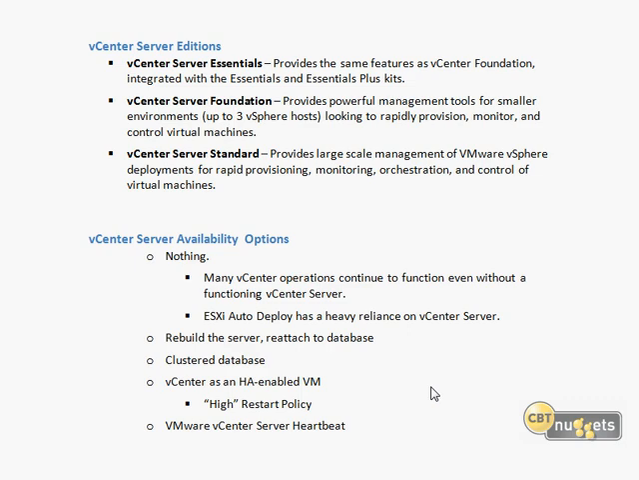Now, you don't necessarily need to add high availability to your vCenter server. Having multiple vCenter servers is not a complete and absolute requirement for your environment. However, it can be a good idea.